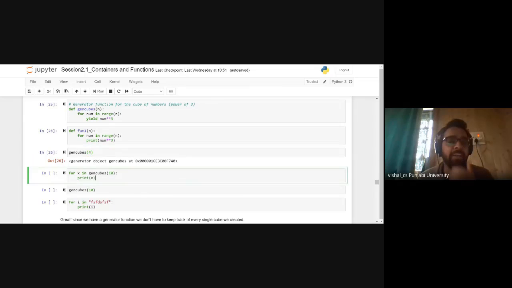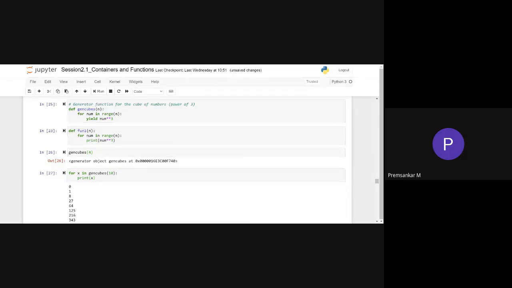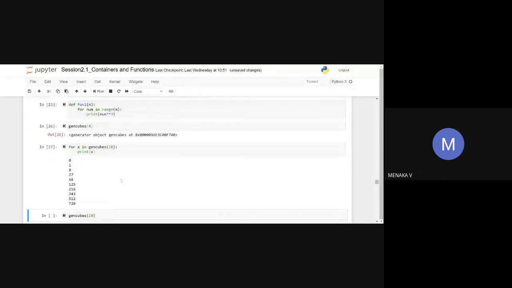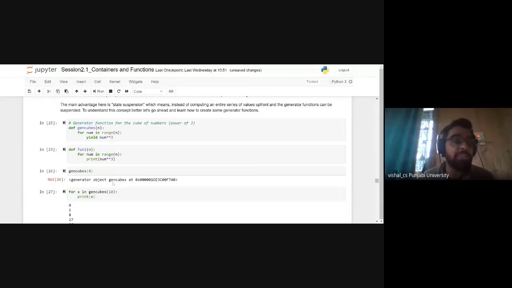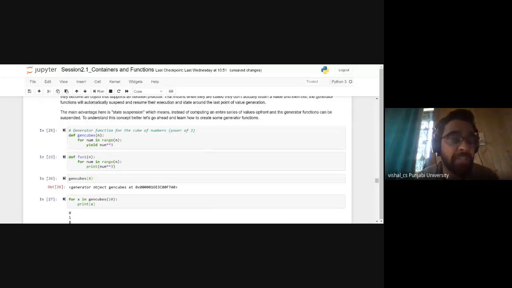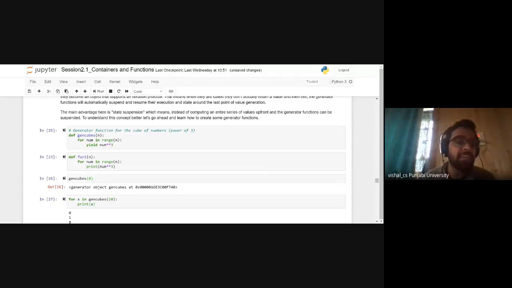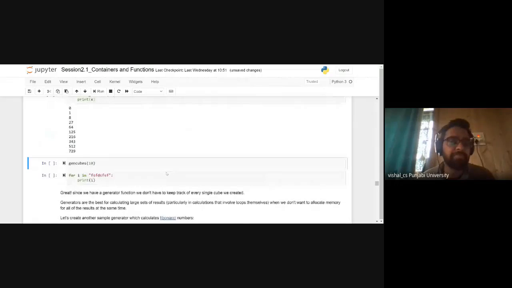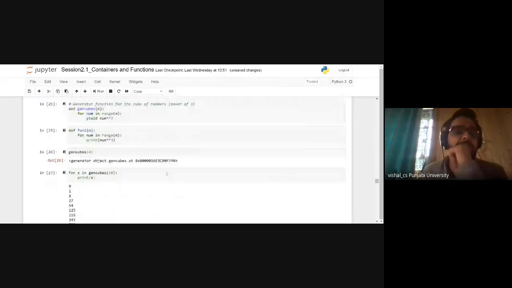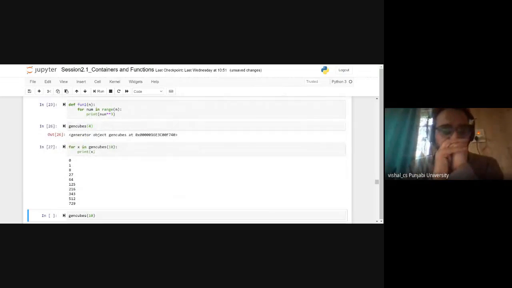I am saying you must have heard this. It returns an object. Yes, which object? It returns a generator object. So what is the purpose of that generator object? Can anybody tell me?